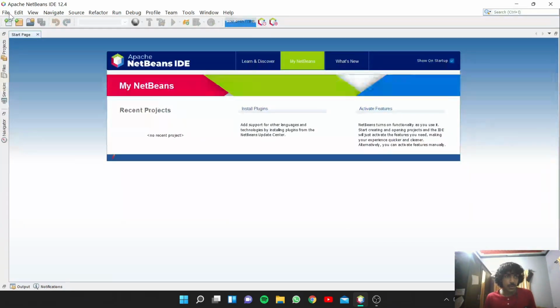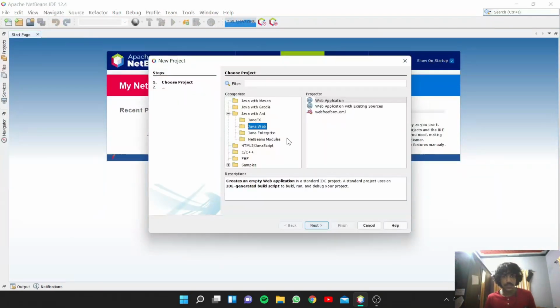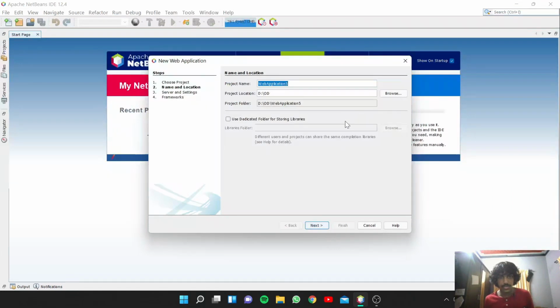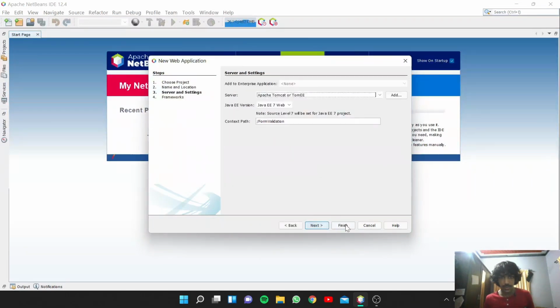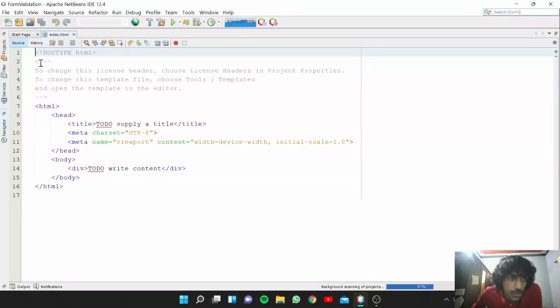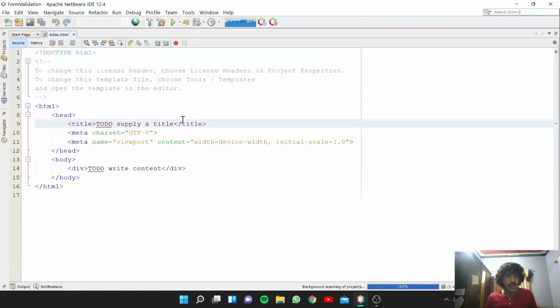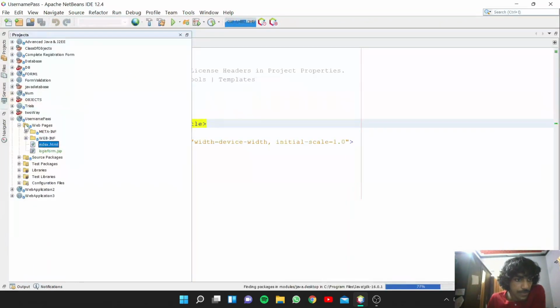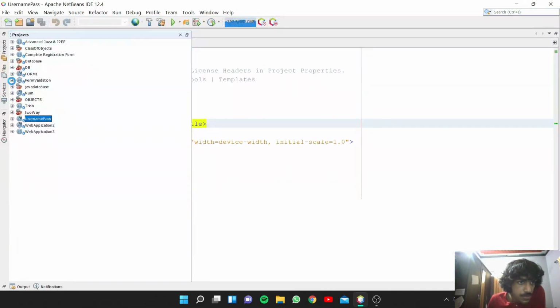So for that I'm going to create a new project. Select Java web application and click next. For the project name I'm going to enter form validation. Then click next, and click finish. You have to add the server as we have done in previous videos. It's that simple. Here there is already one HTML file by default. So this is our project, form validation.